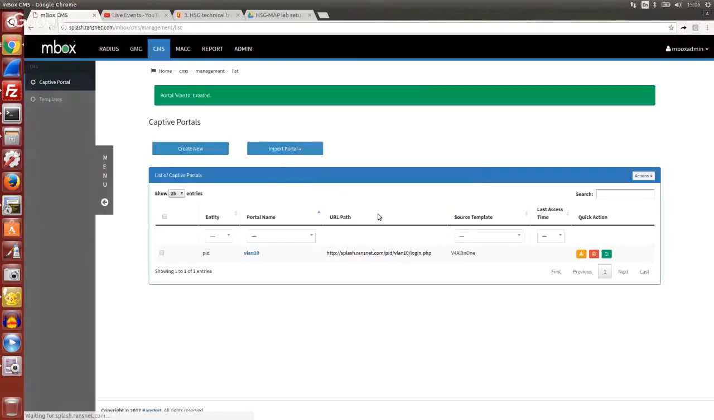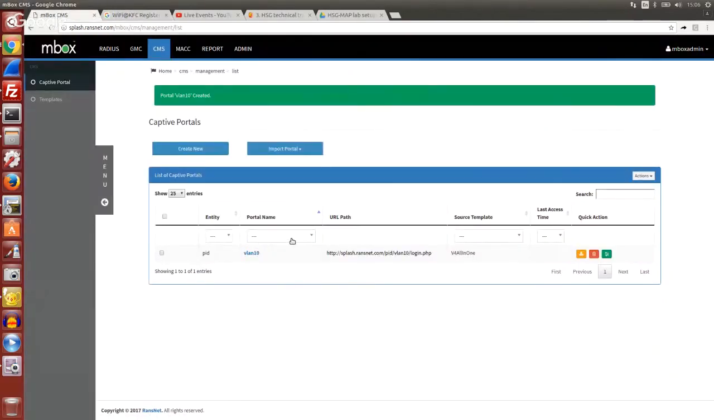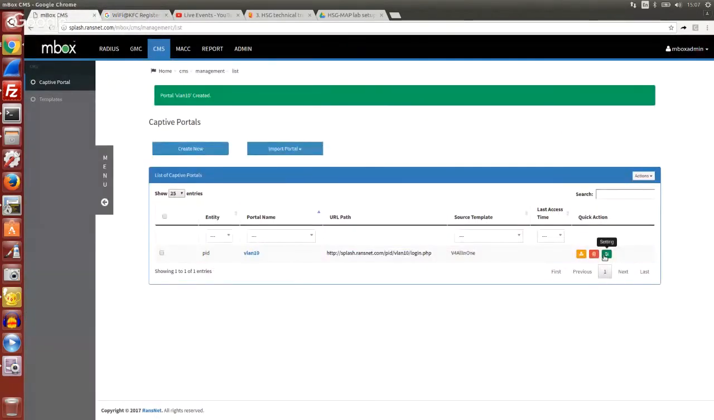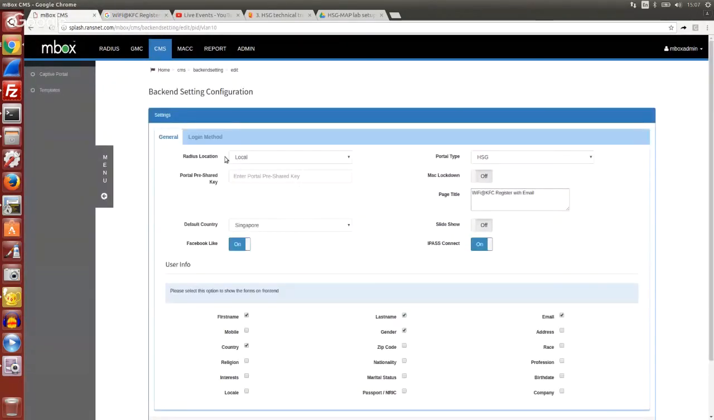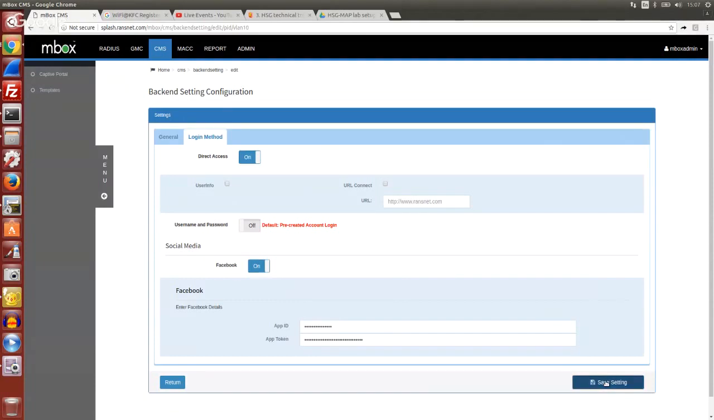So we have the portal, which has the default settings of the portal. And we have talked about all the portal customization here. So right now I just move on to activate the portal features. By default, we have direct access, email, premium Wi-Fi, and all the various ways. For the purpose of this demo, I will just take the direct access and Facebook.